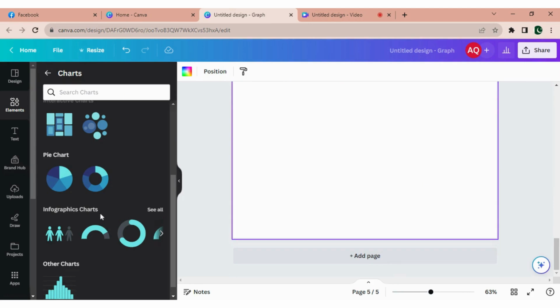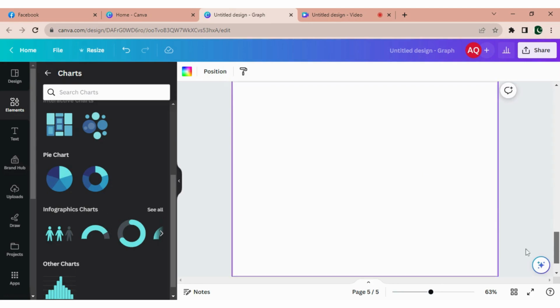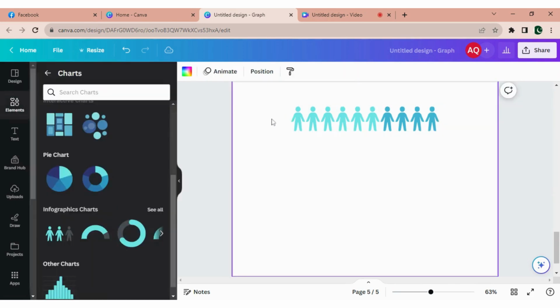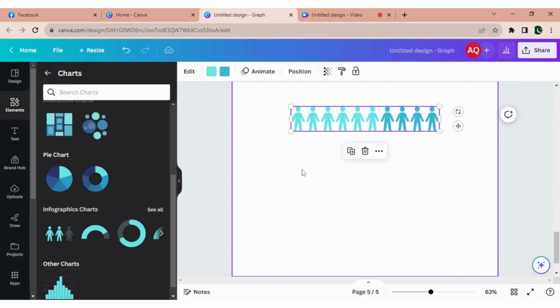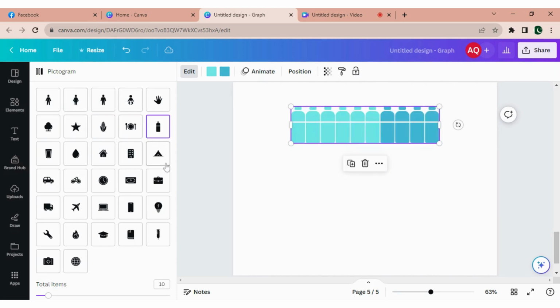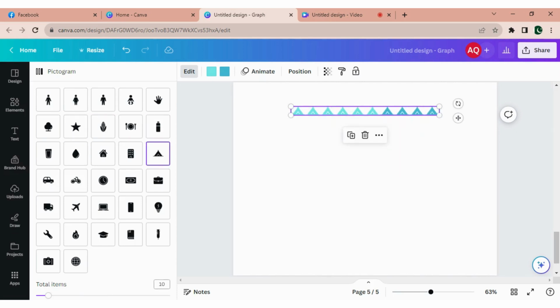To explore the infographic charts, the first one is a pictogram. This graph uses pictures to explain the information. You can even change the images. And also you can increase and decrease the number of images.